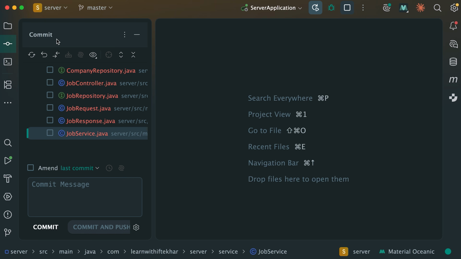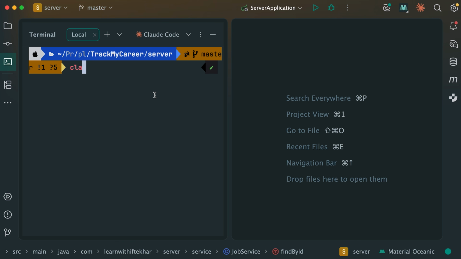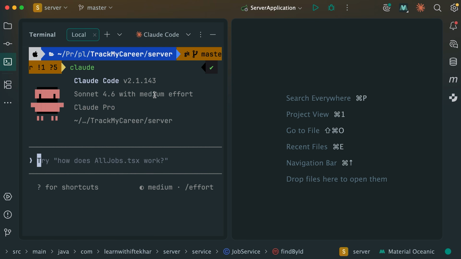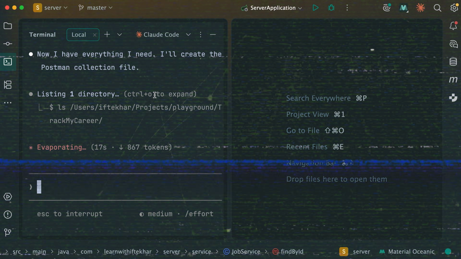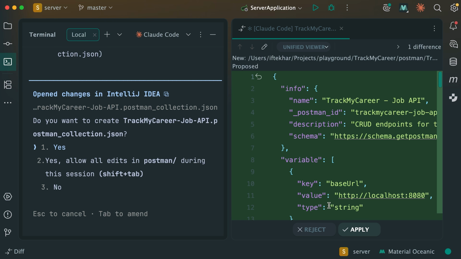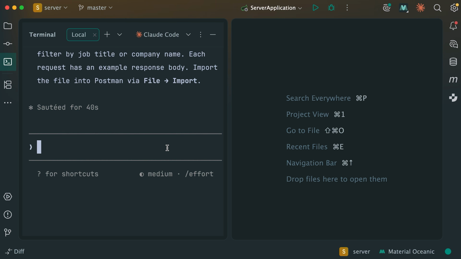Now, I want to test this API. For that, I'll use Postman. So let's tell Claude to create the Postman collection so that we can use it easily. Create Postman collection for the job API. It's asking my permission to create the file. Let's proceed. The Postman collection is created.